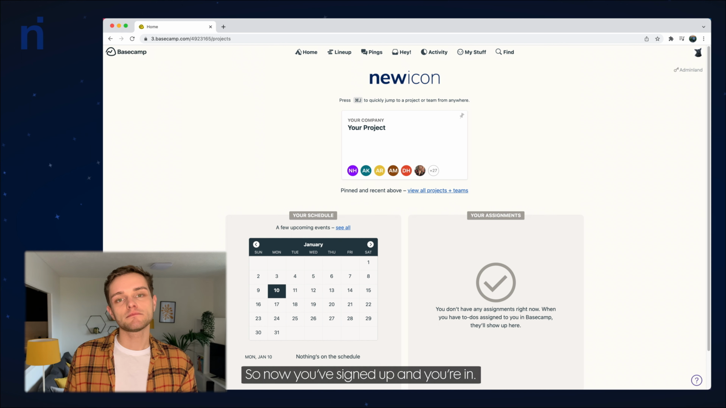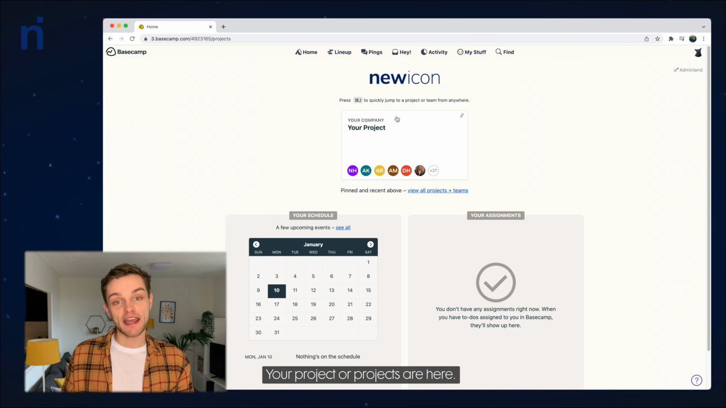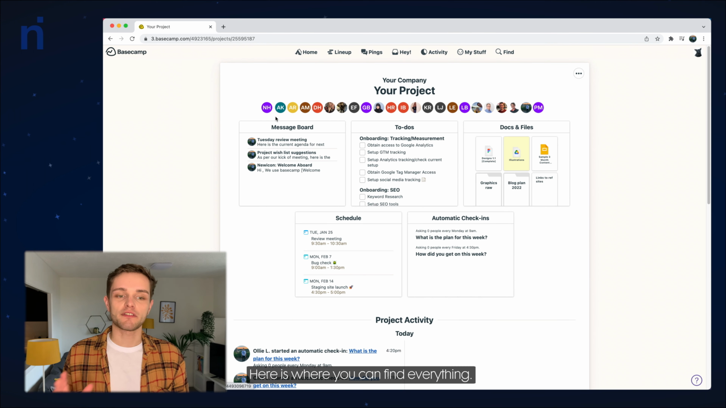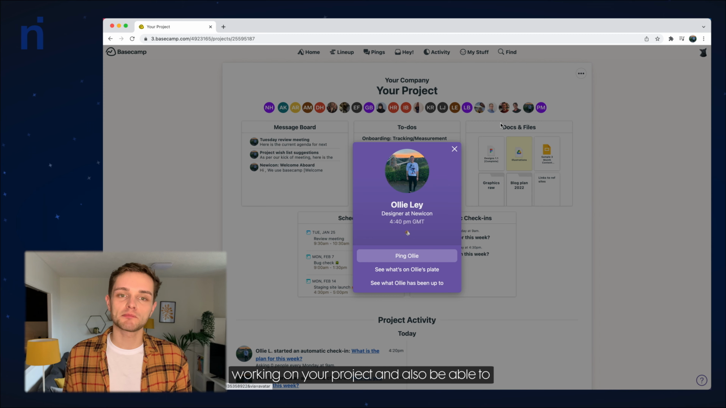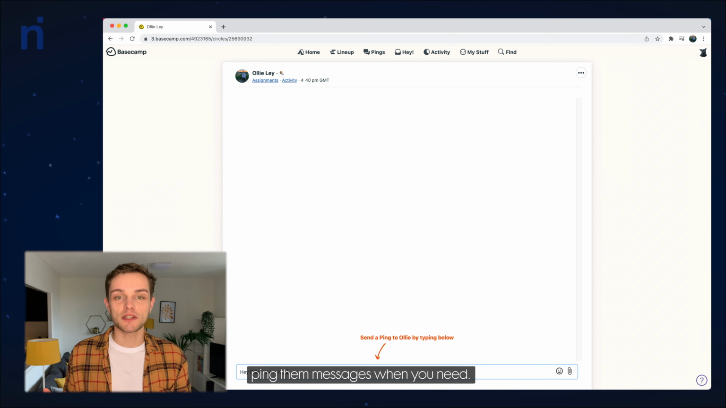So now you've signed up and you're in, your project or projects are here. If you click on through to your projects, here is where you can find everything. This is your go-to place to check progress, discuss tasks, and access all your project assets. Here you'll be able to see all the team working on your project and also be able to ping them messages when you need.